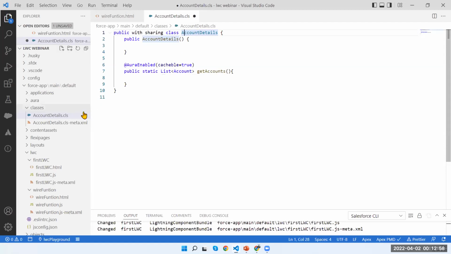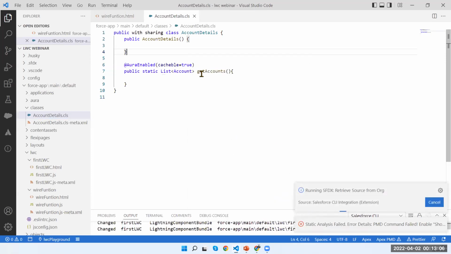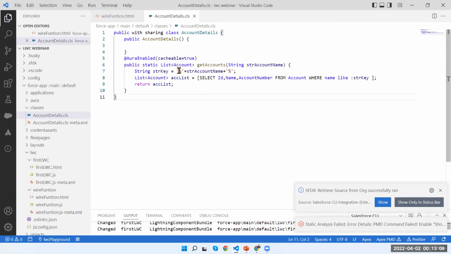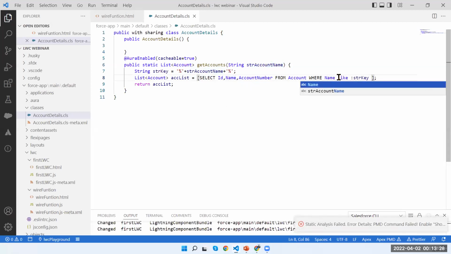Let's make it. Yeah, I already have created that. So instead of doing this based on some search, this is a basic Apex class.